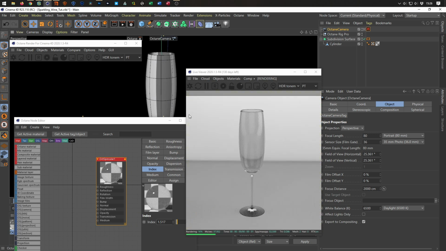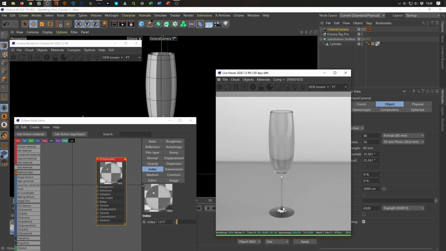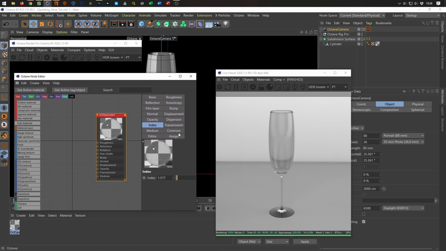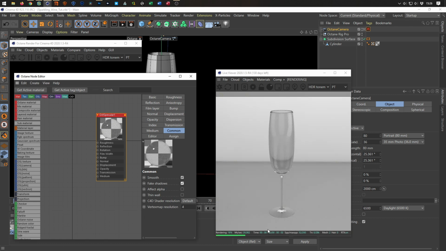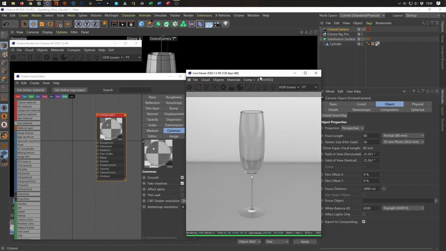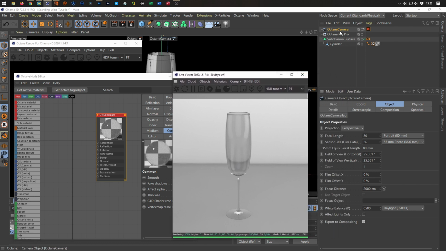Good. And do you see these dark shadows here? We can avoid this when we simply go to our material here, and in the common tab we activate the fake shadows, and then we get the glass here. Okay, and it does not look really nice because of the HDRI inside of it, because we have a very simple studio light. This is just for a quick rendering.